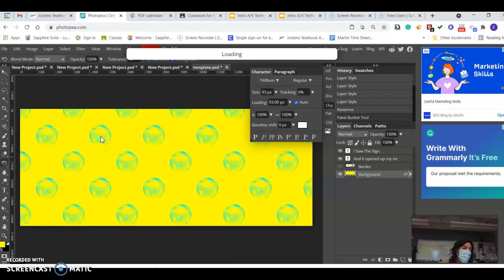So a good recommendation would be to always save your pattern with a transparent background so you can then alter the color. Does that make good sense? Did you guys see enough here of what I was doing?